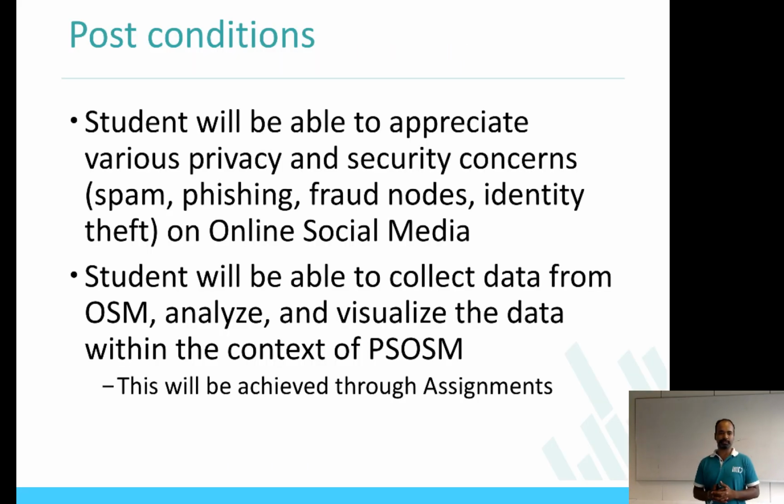So what do you get out of this course? Some of the postconditions for this course are that at the end of the course, you will be able to appreciate various privacy and security concerns, spam, phishing, fraud, identity theft, and related issues on online social networks. The primary focus of this course is going to be different aspects of security and privacy issues on online social media.